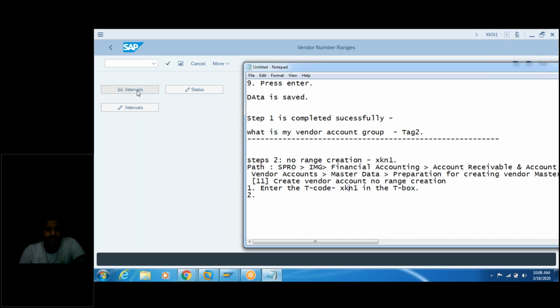Now what next? You need to click on intervals. There are two options, right? One is just for viewing, display intervals, and another is for change interval. Another is for the status.